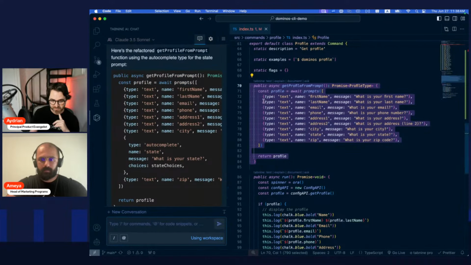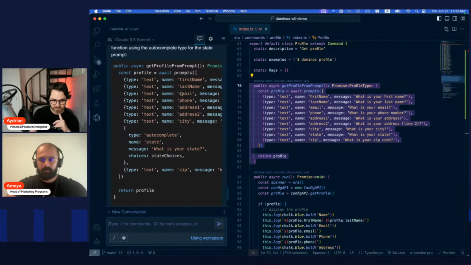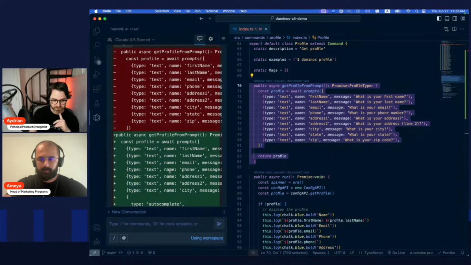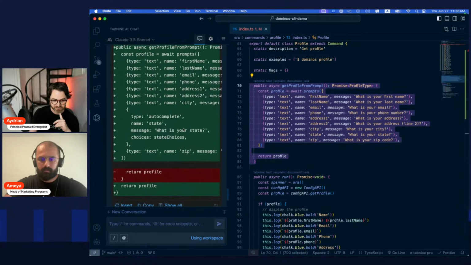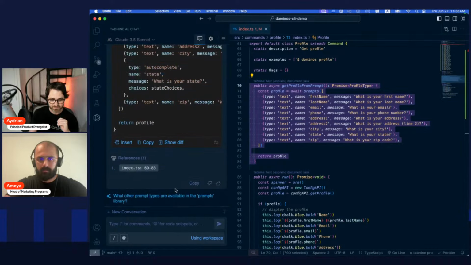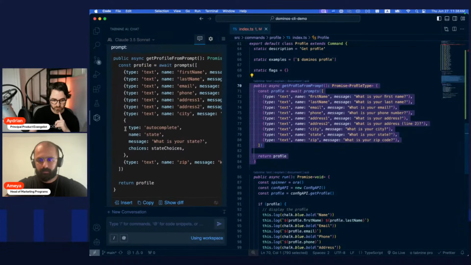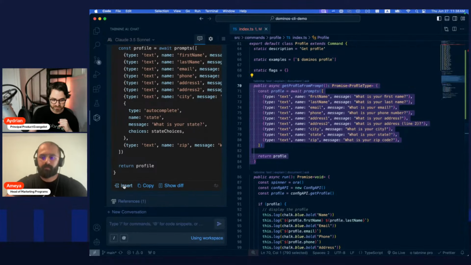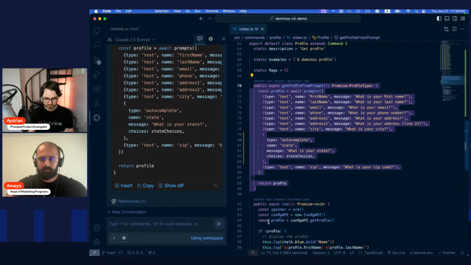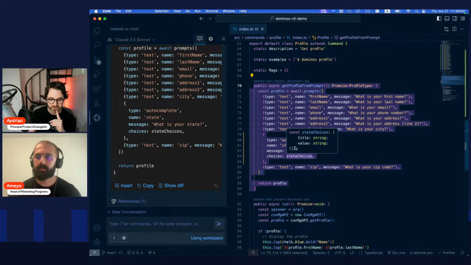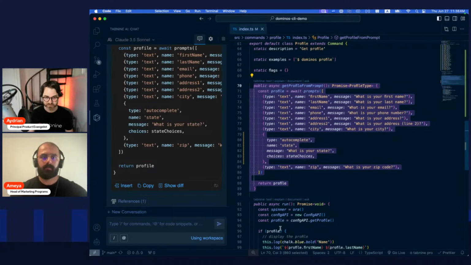So here you can see, here is the new function. We can do a show diff, which is sometimes helpful, but you can see what it changed is it turned this into an autocomplete type, and it's using the state choices. So I have this highlighted. I'm just going to say insert. And now we have that. And I think I've taken a lot of time on this ticket. So let me quickly show you this in action.